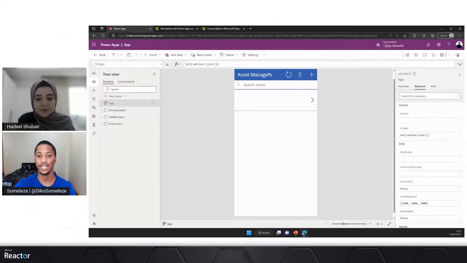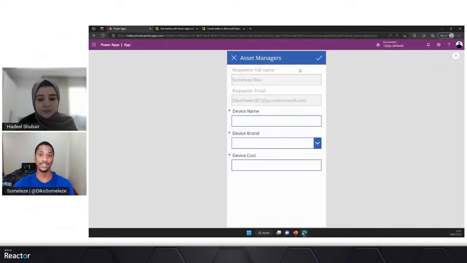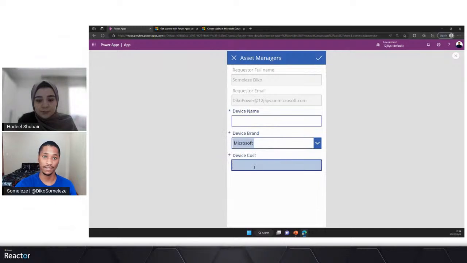So let's preview our application using the browse screen. We click on this and we click on add. You can see that this part at the top actually put in my full name without me having to input it. Even with this email, it put in my developer email without me inputting it myself, right? Then you can capture the information, and you can see the device brand is there, which is Lenovo, HP, Asus, and you can choose it, and then you can add the device cost.